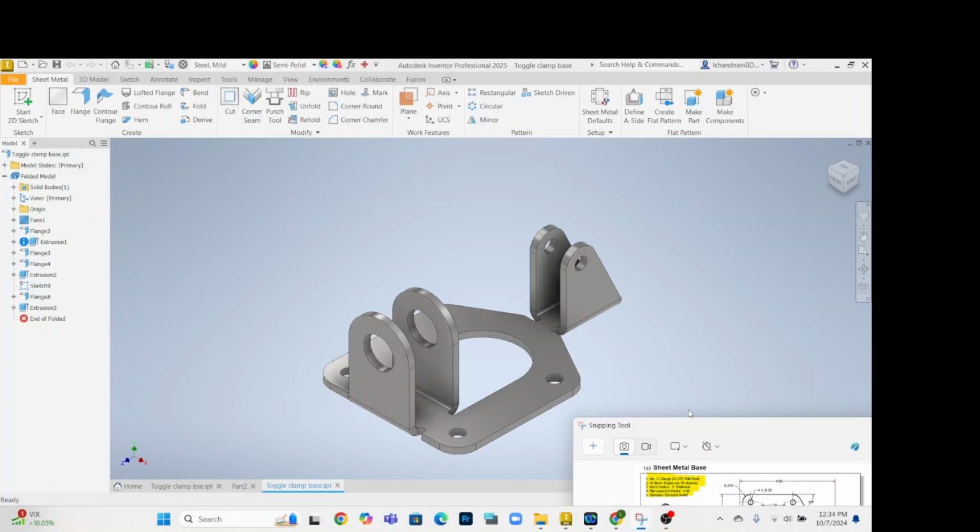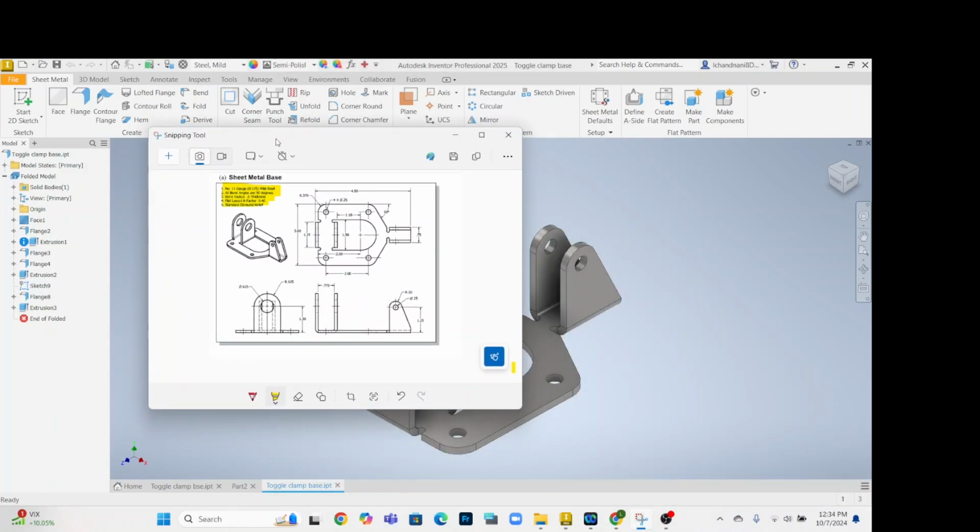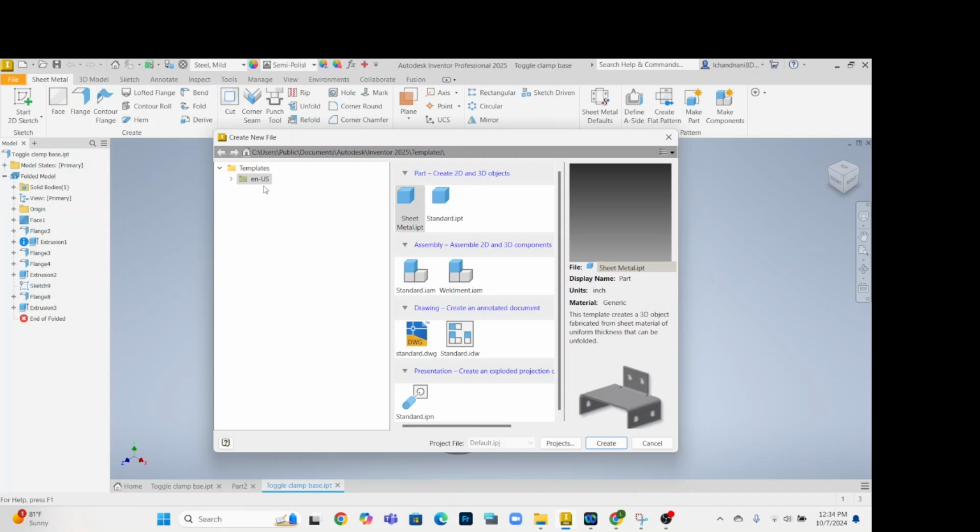So we're going to create the sheet metal base. Here's a sketch, and the dimensions here are in inches. So I'm going to begin with a new file. I'm going to go with a template.